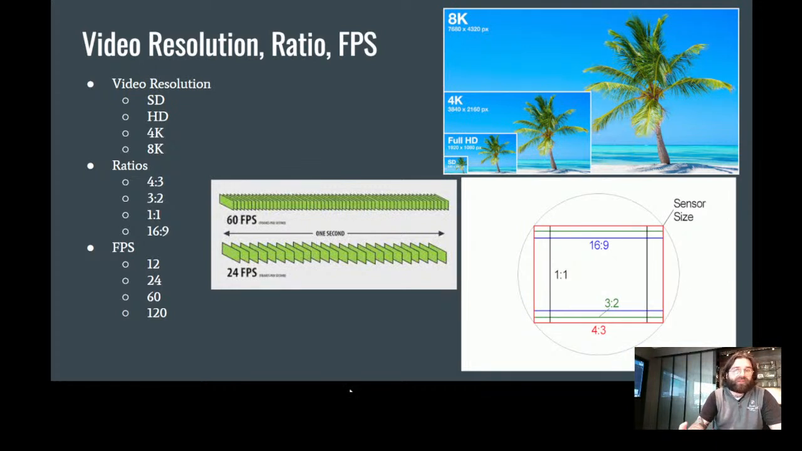So that's the difference with the frames per second, and then ratio, and then video resolution. So let's move on to the next one. We only have a few more to go.